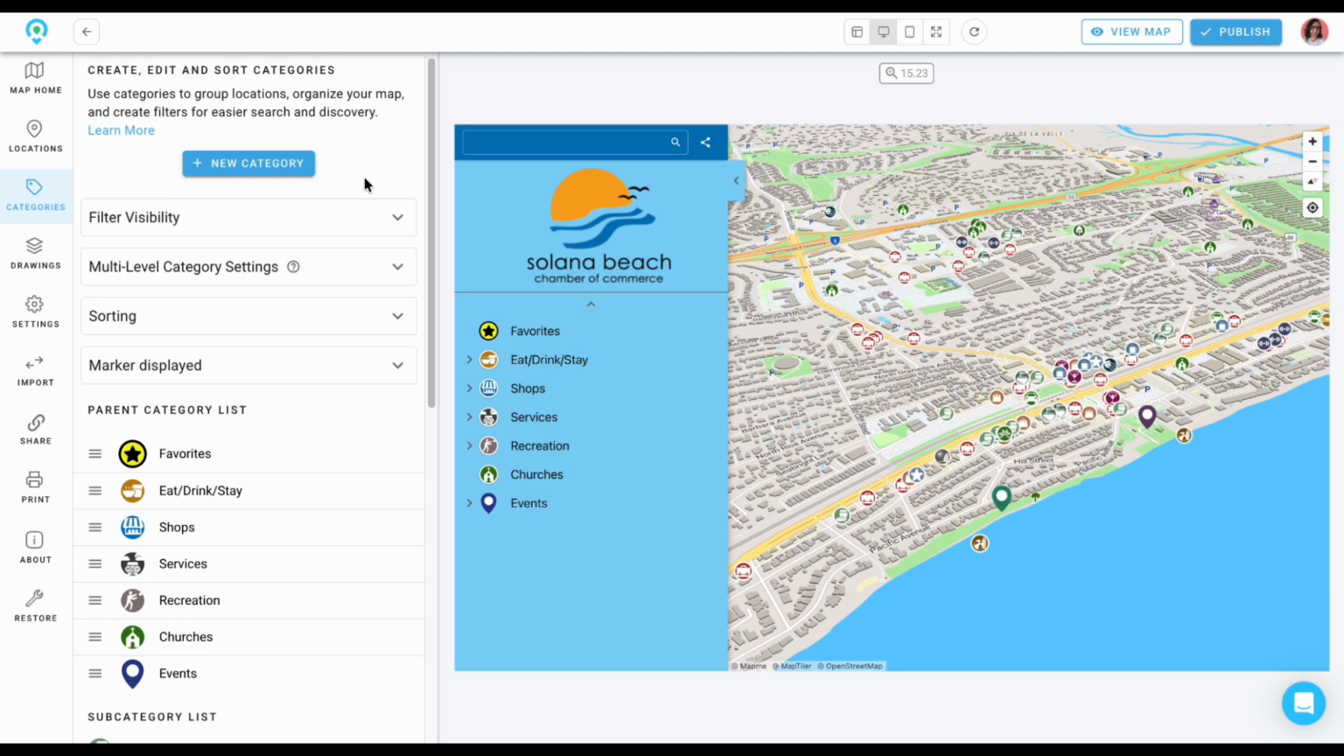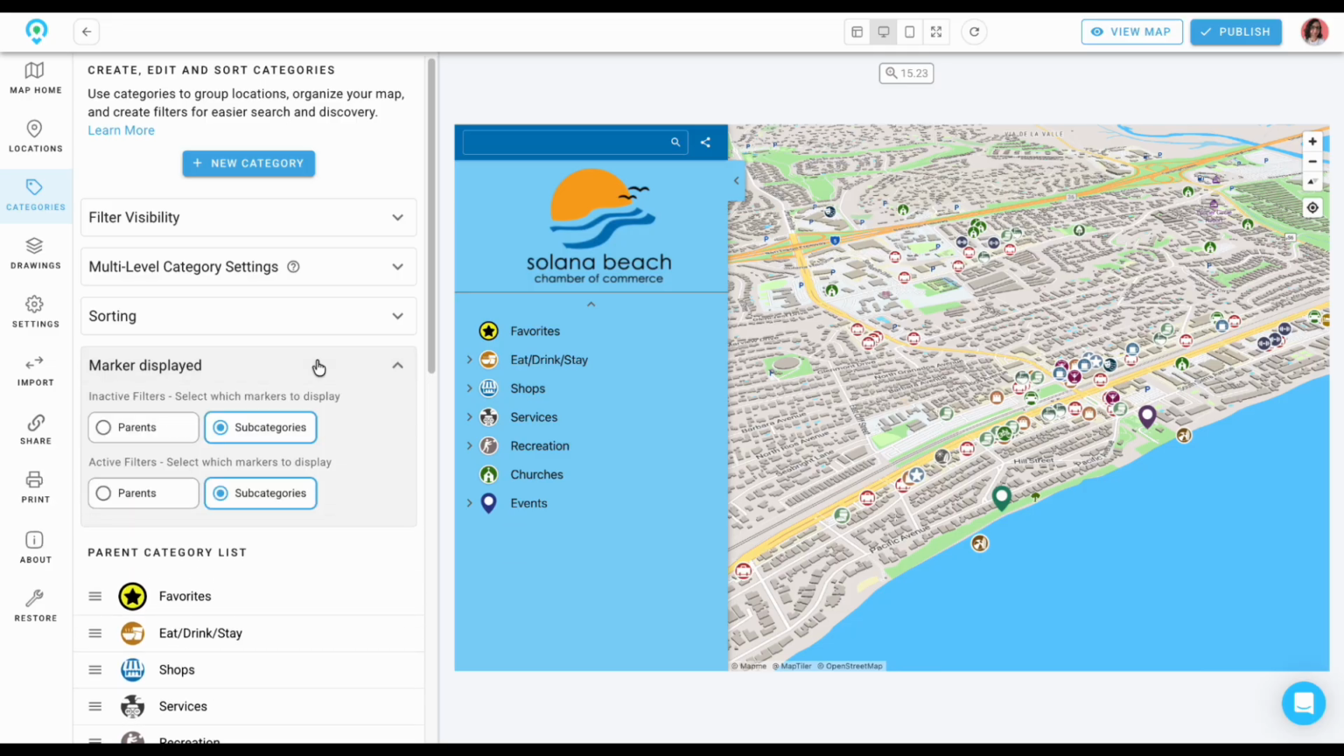To customize the markers shown on the map, open Marker Display. Here, you can choose between parent category and subcategory markers for active and inactive filters. Inactive filters controls the markers shown when no category is selected. Active filters controls the markers shown after a category is selected.